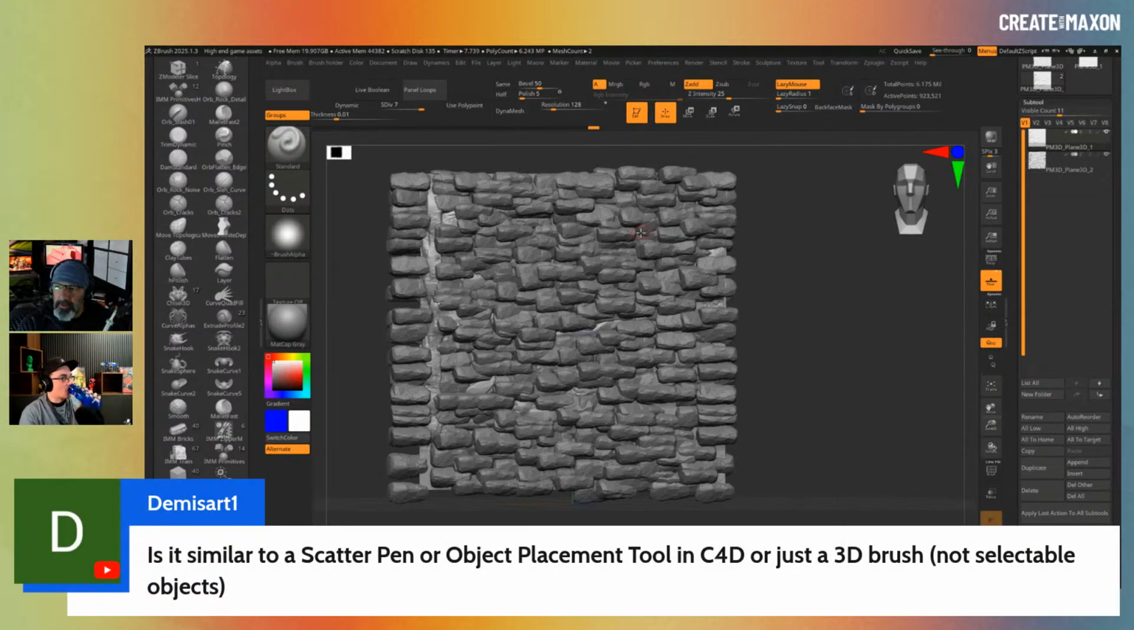Demisad asks, is it similar to a scatter pen or object placement tool in Cinema 4D, or just a 3D brush with non-selectable objects? You were talking about IMMs, right? The IMM brush. Yes, IMM. I'm not sure. You're the Cinema 4D guy. You answer that one.